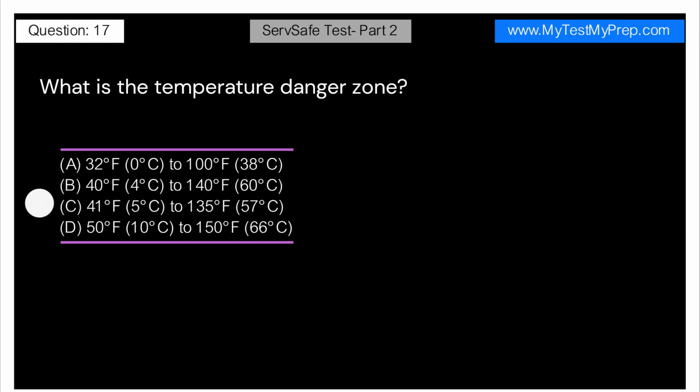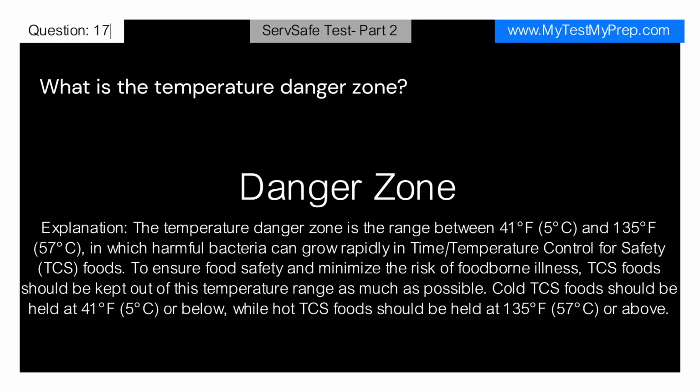Answer: C. The temperature danger zone is the range between 41 degrees Fahrenheit (5 degrees Celsius) and 135 degrees Fahrenheit (57 degrees Celsius), in which harmful bacteria can grow rapidly in time/temperature control for safety, TCS, foods. To ensure food safety and minimize the risk of foodborne illness, TCS foods should be kept out of this temperature range as much as possible.